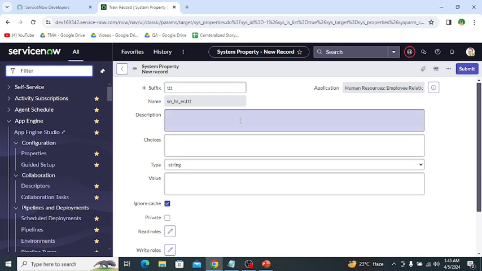Then the next field is description, in which we type a brief descriptive phrase describing the function of the property. Then choices, comma separated values for a choice list. If you need a different choice list label and value, use the equal sign to separate the label from the value.